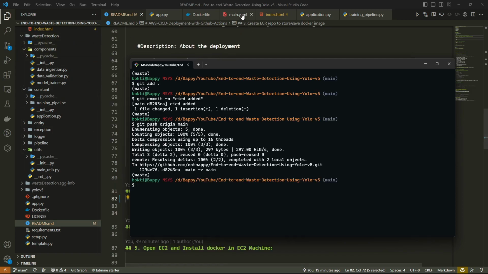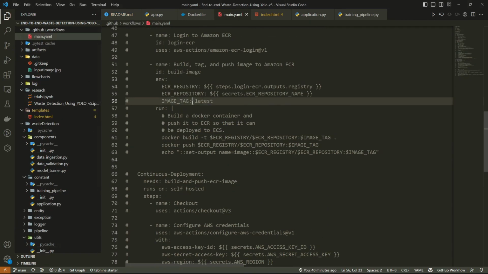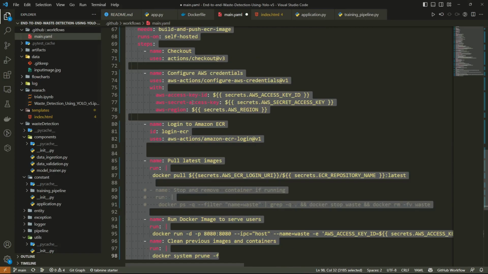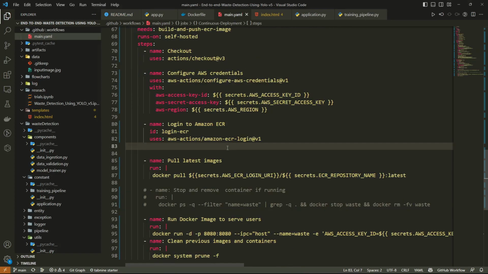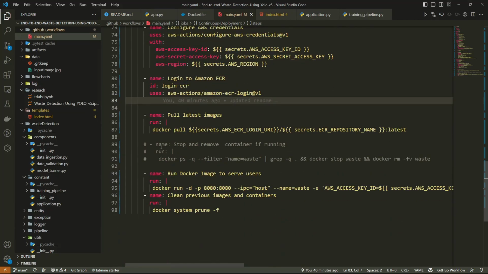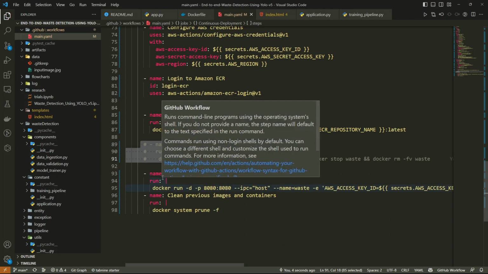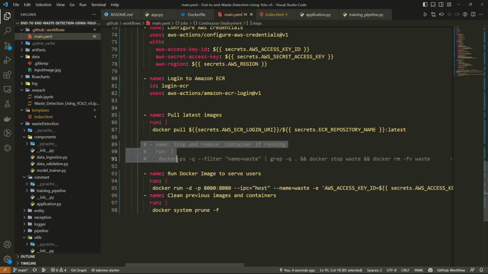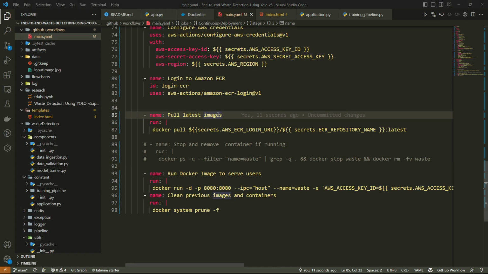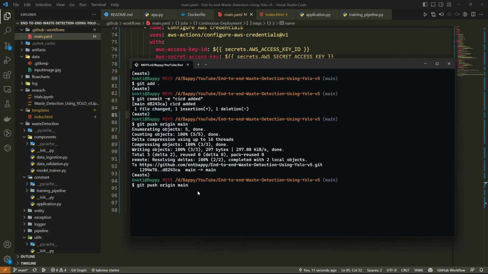Before that, I need to uncomment this thing, sorry. I need to uncomment it because I had already commented it. Initially you will comment these three lines because there won't be any container running. The second time, whenever you are doing the deployment, you need to uncomment, because at that time there will be a container. So again, I will open my terminal and let's push it again.